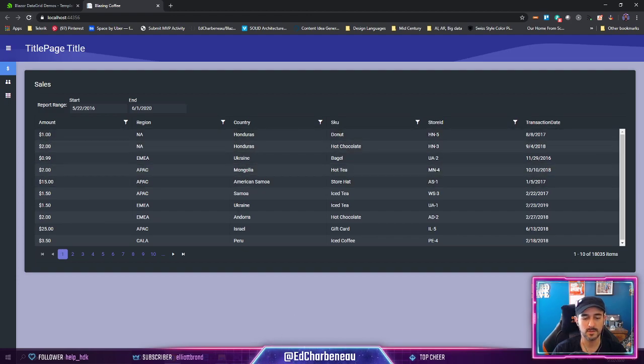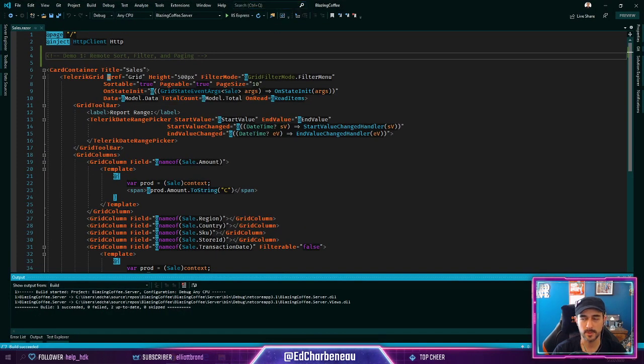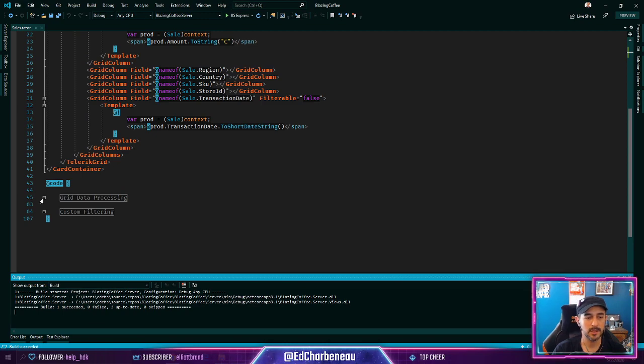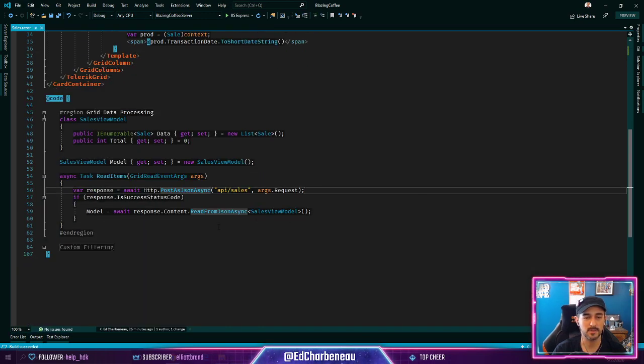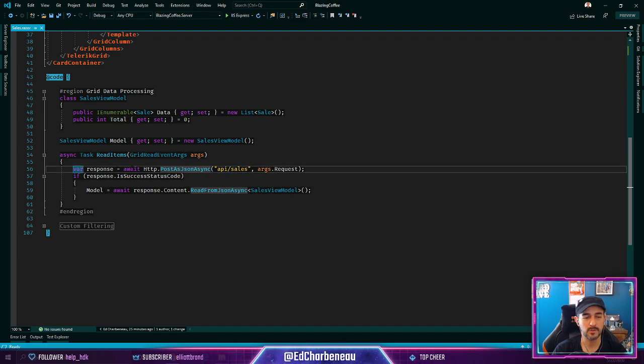What's cool about this is it's doing it in the most efficient way possible. If you look at the grid processing portion of this demo, there's an IEnumerable of sales and a total. Those are wrapped up in a little helper class that is a view model, so it's sales view model. That's just our data and our total. Then we call to the server, we say await PostJsonAsync. We're using post because we're going to pass a bunch of data to the server, and that data is going to contain filtering, sorting, all that stuff.